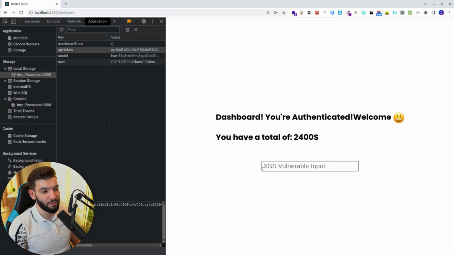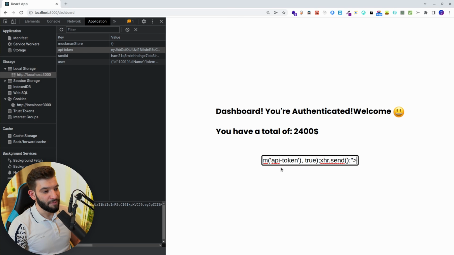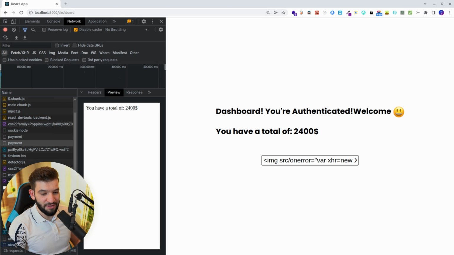So let's go and try this particular payload. I've got the input in here. I'm just going to click on this. I pasted it, and I see nothing really, nothing happened. Okay, if I go to the network tab, I'm going to see something suspicious.